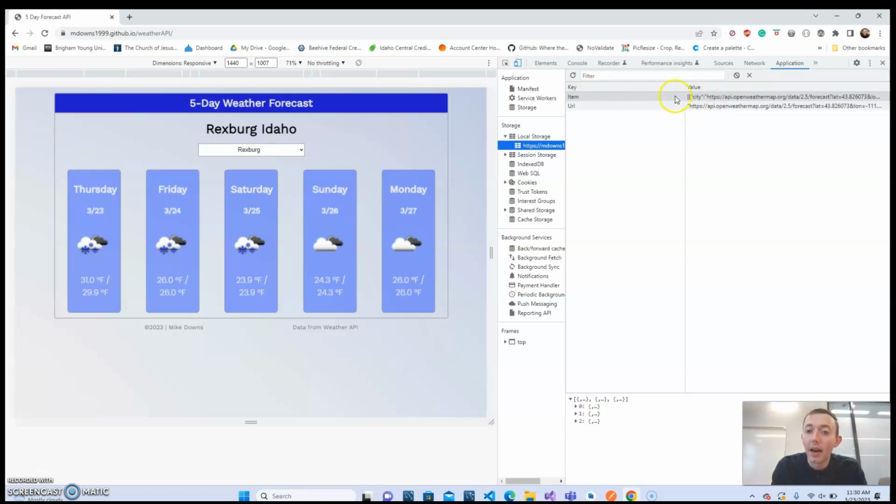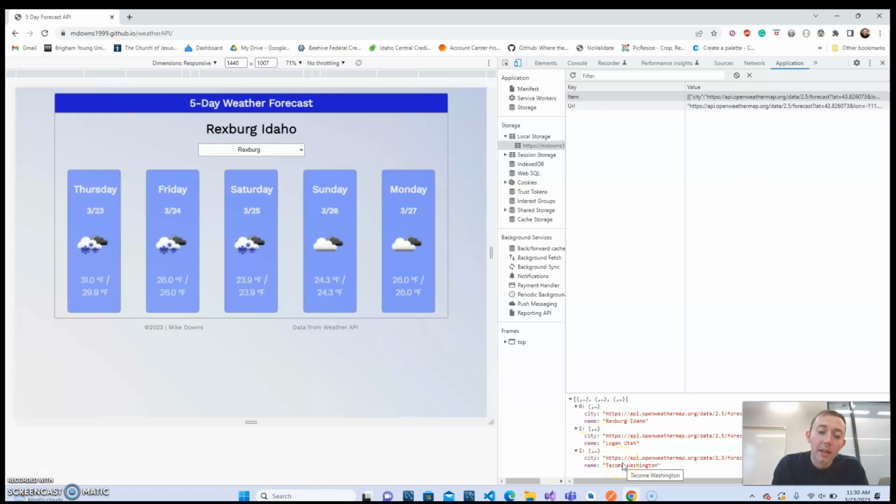And then the item is a list of objects where it pulls the various URLs and names of the cities, so you can use them in the drop-down menu that I have here. You can see here I have Rexburg and then Logan, and then Tacoma. I made it this way so that if you ever wanted to add more cities, it'd be really simple to add them. As long as you have the URL and then the name of the city, then you are good to go.